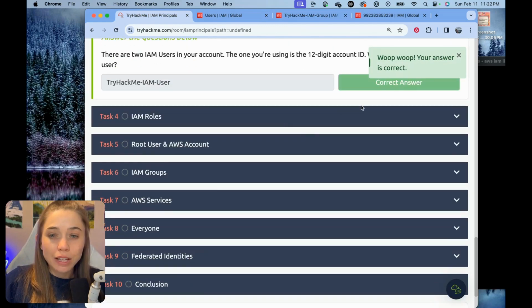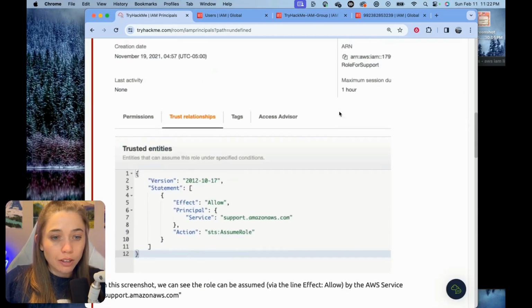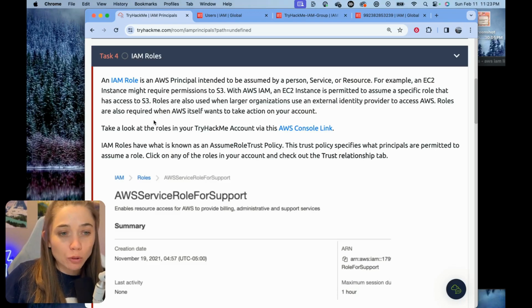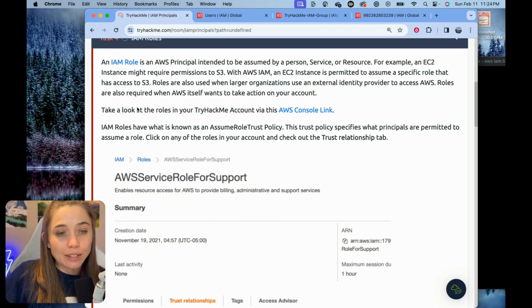All right, awesome. Now on to IAM roles. For task 4, we're tackling IAM roles. An IAM role is an AWS principal intended to be assumed by a person, service, or resource. For example, an EC2 instance might require permissions to an S3 bucket where your objects are stored. With IAM, an EC2 instance is permitted to assume a specific role that has access to S3.